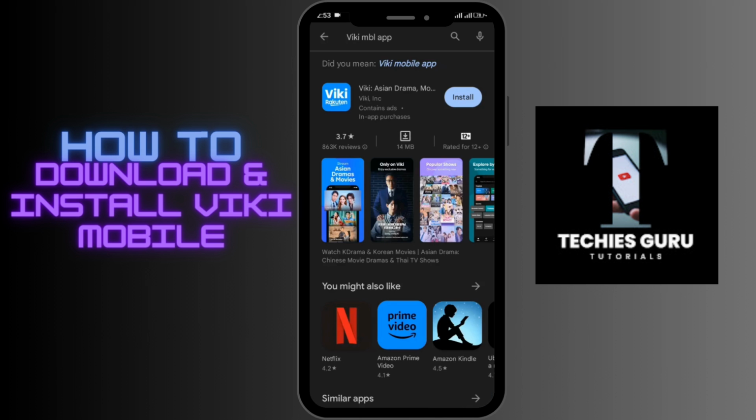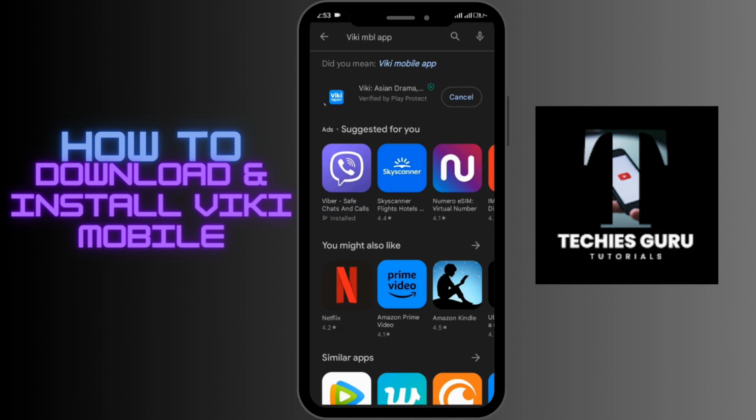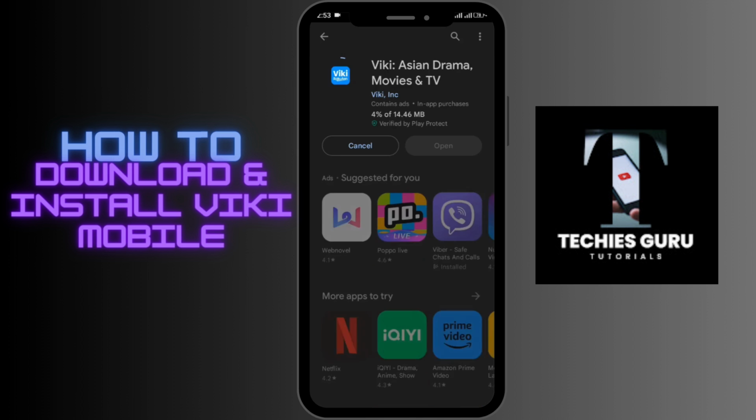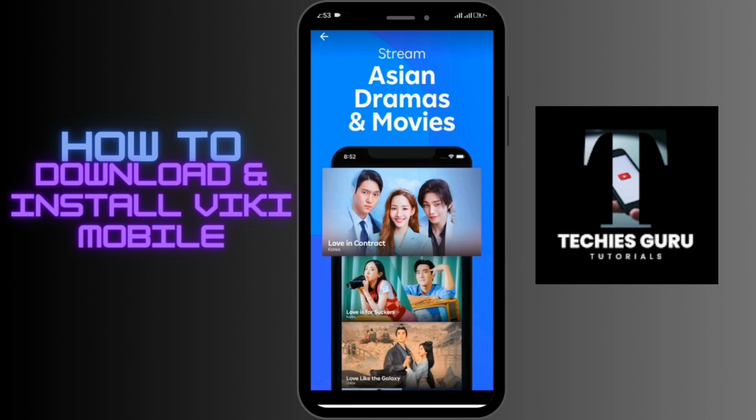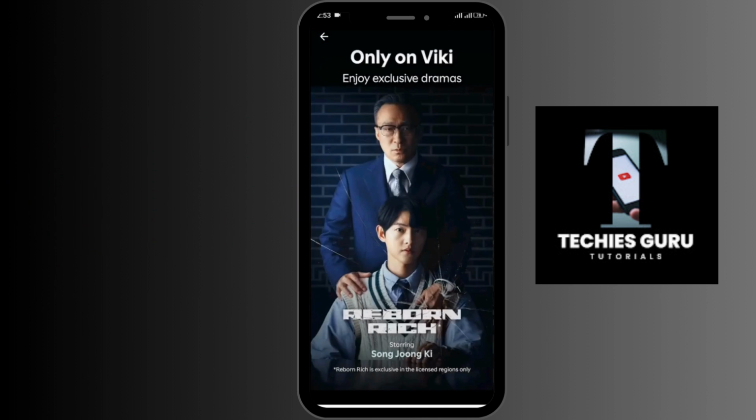Simply tap on install option in the right hand side. It will take a few minutes to install it on your device, which depends upon your internet connection. Once the app is installed, you can either sign up or sign into your account, and from over there you can stream Asian dramas and movies.